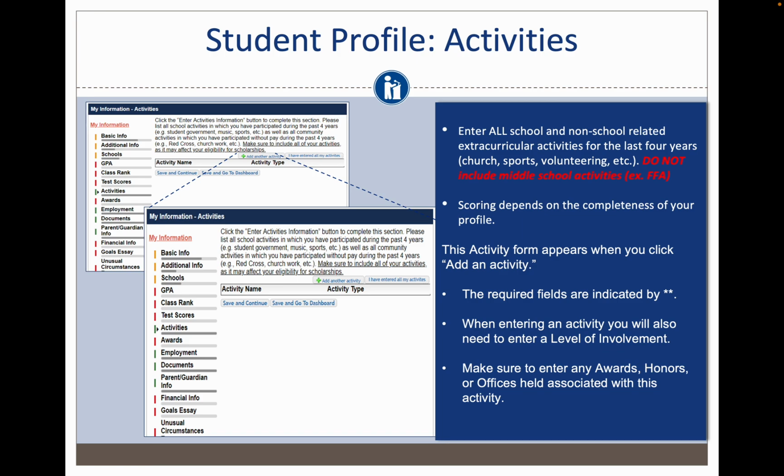The scoring in this area is going to depend on the completeness of your profile. So obviously, please make sure that you're detailed in things. It does have a click to add an activity. Please feel free to add as many things as you're involved in, and the required fields underneath are going to have the double asterisks. It will also ask for your level of involvement, so if you're a member or if you're an officer. It'll also ask for any awards or honors or offices held. Again, be specific. Let us know what you did. That way we can see your level of involvement and what you've done with that group.